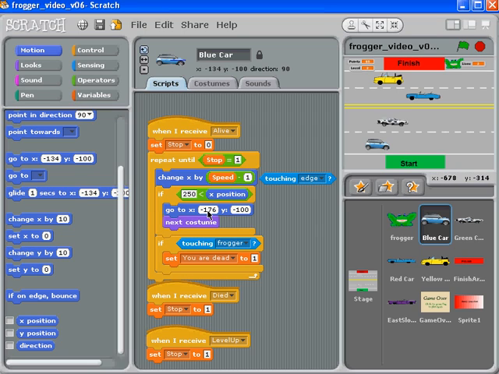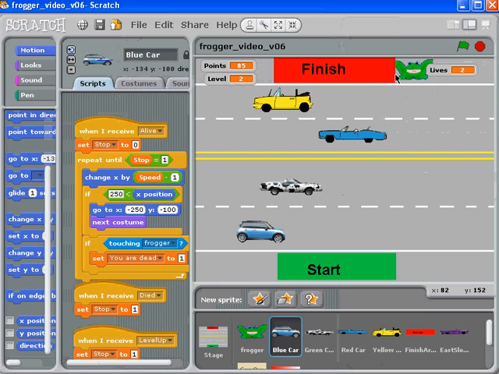And in this case, I'm going to teleport right back off the other side of the screen. So I'm going to teleport to negative 250. Now the Y value is what tells it which lane to go into, so I don't want to mess with the Y values, leave those alone. Okay, and I can throw this touching away. And then just give that a good test.